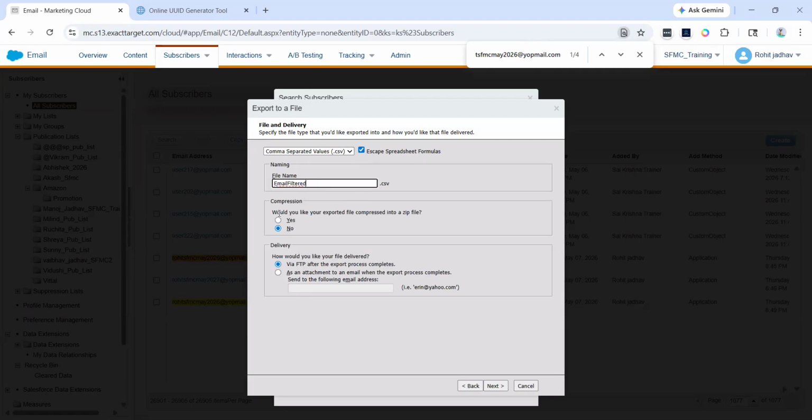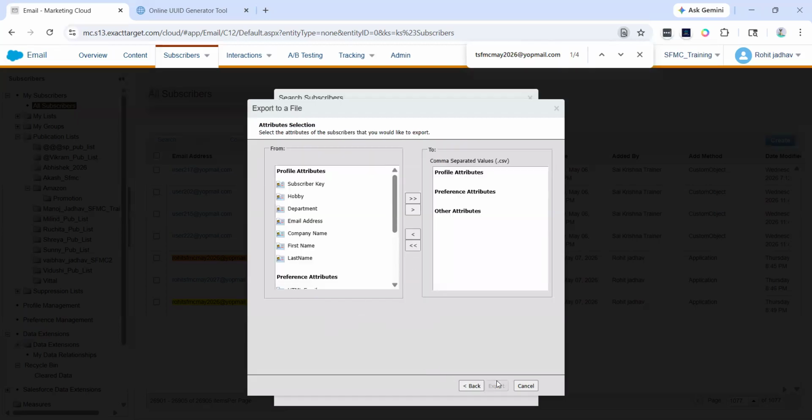Then, do you want this file in a zip file? You can click yes or no. Then where exactly do you want this file? You want this file on your FTP, or as an attachment to your personal email? Let's suppose I want this file as an attachment to my email. So you can put your email address here and click on next.